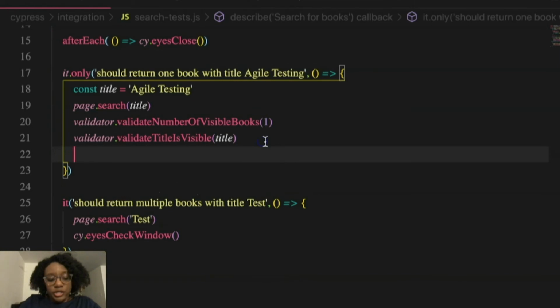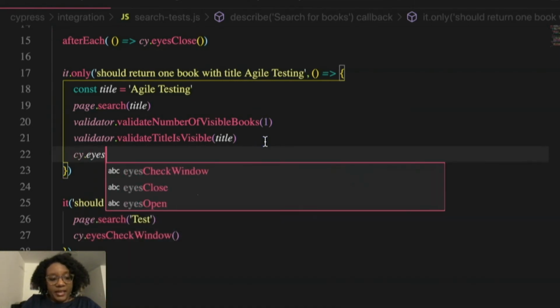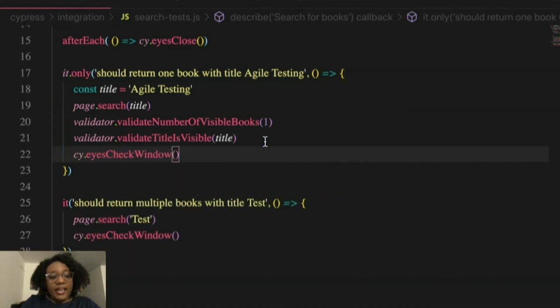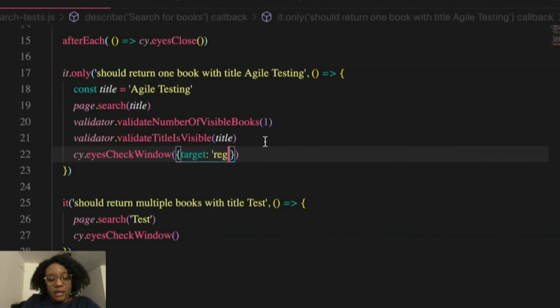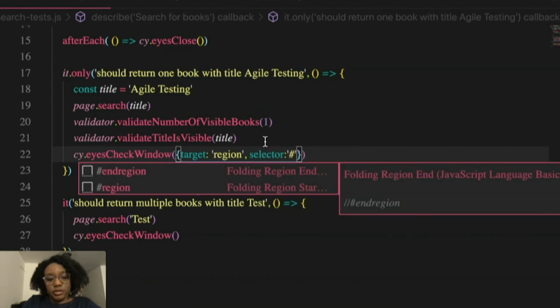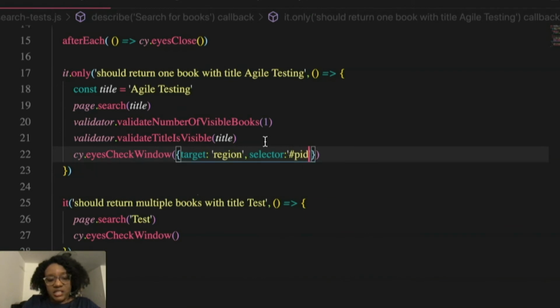All right, so we're still going to say eyes check window, but we can specify some arguments here. So I can specify a target, and I'm going to say region, meaning there's only a certain region of this page that I want you to capture, and then you give it a selector. And that selector would be basically like a CSS selector. So I know the ID of this is PID3.